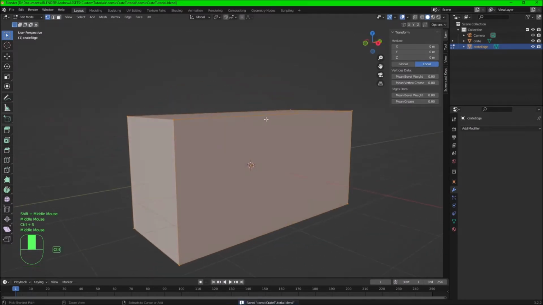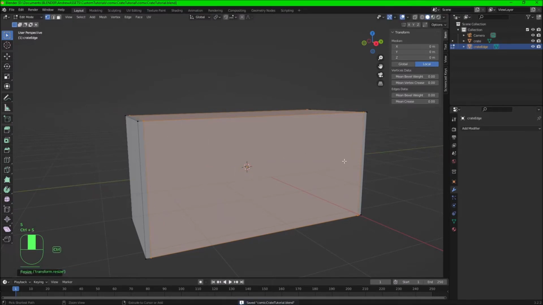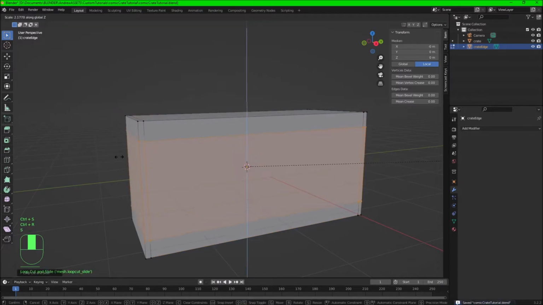I'm going to press Control R, and then scrolling my mouse wheel changes how many of these I get. I'm just going to have 2. Scale them on the Y-axis until we get close to the corners. Then I'm going to do this for this side as well. Scale them on the Z-axis.